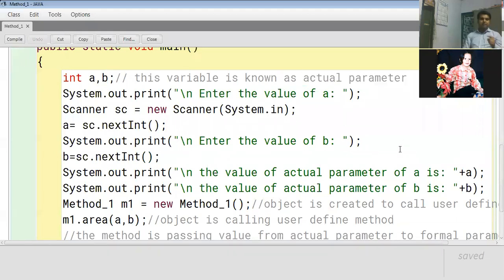That means the variables within the main function are actually storing the values. You have to understand the definition of the actual parameter. All the actual parameters are present within the main function, and actual parameters are those parameters which hold the values in the main function, declared within the main function. That is why I have given this printing statement: the values of a and b have been taken from the user, and that is why a and b are actual parameters. So I am printing the values of a and b.